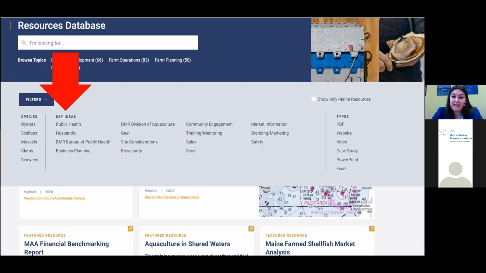The next is key ideas. And if you notice, a lot of these key ideas are linked to sections in our Start a Business guide. So again, if you click on that view more, you will find one of these filters applied to your database search.